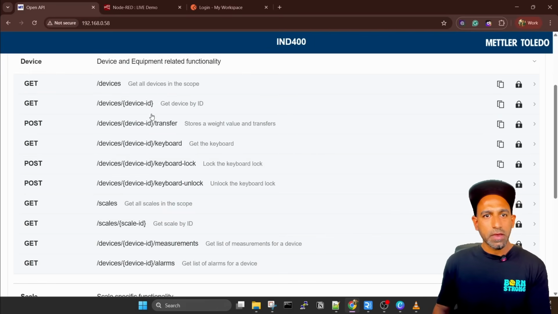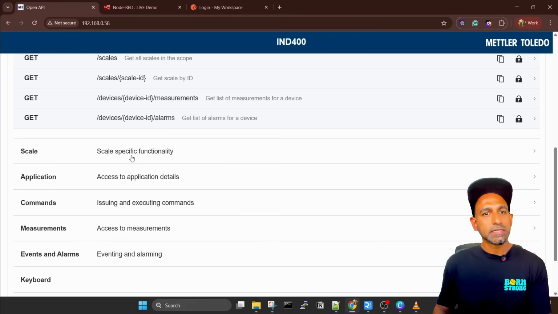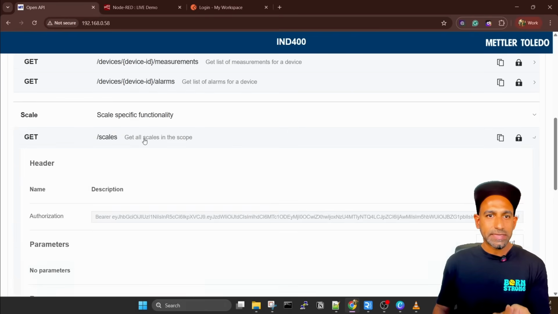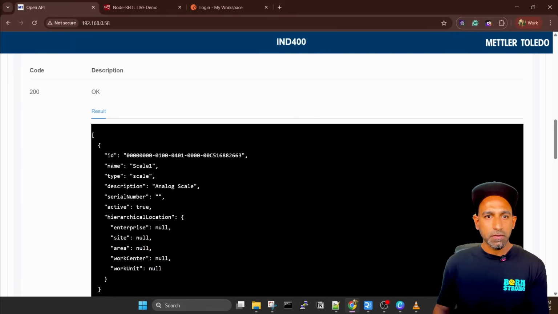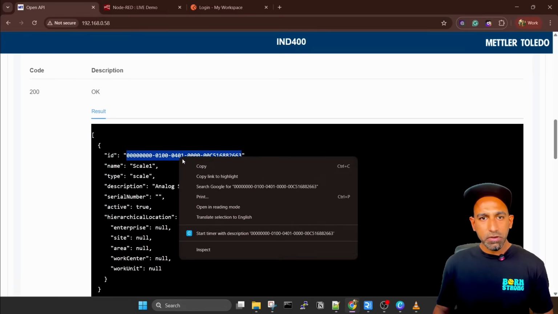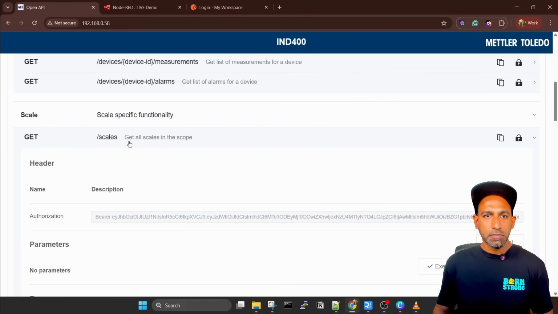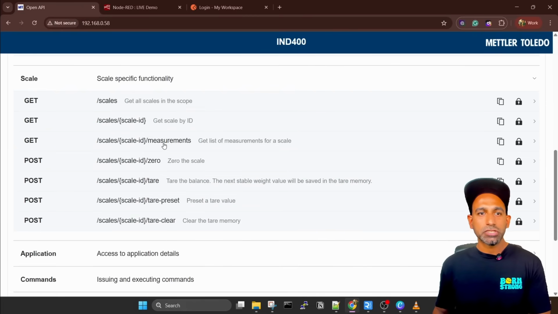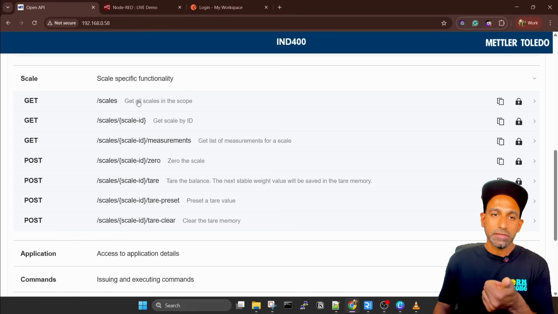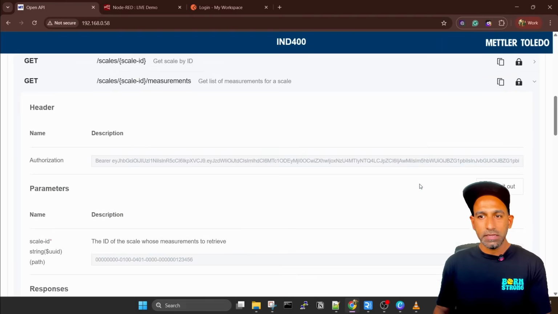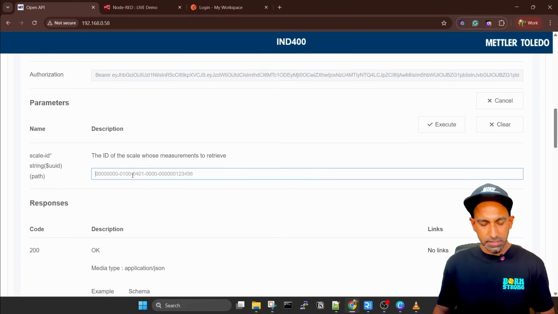What I can do now, let's go to the scale specific functionality. Let's get scale in the scope. So I can try it out and click on execute. Now I have this as my scale ID. And this is my scale 1, type scale, description analog scale. So let's just copy the scale ID, okay? Because next what I'm going to do is get the measurement. So to get the measurement, I have to provide the scale ID. That's why I got the scale ID. I copy that ID. Now I'm going to try it out. I paste the scale ID that I copied here, and execute.